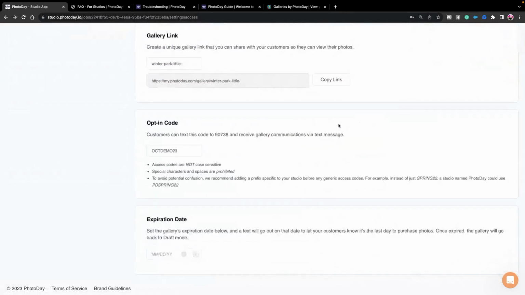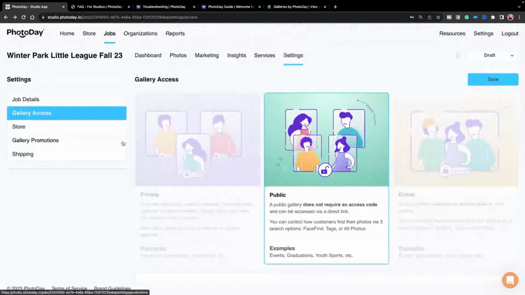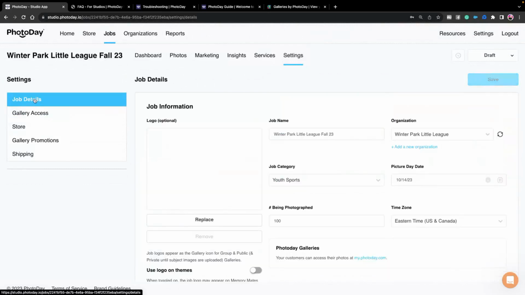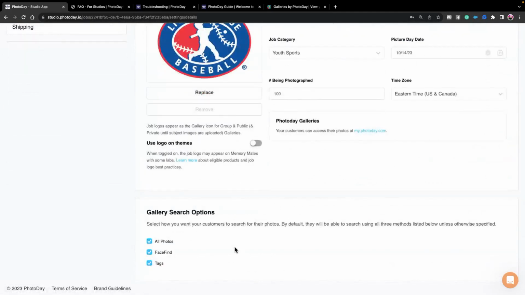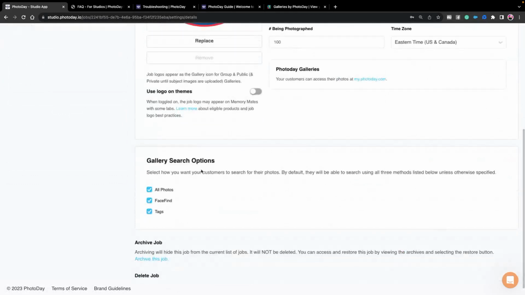And then from here, I'm going to go into my job details just so I can see what I just did. And then I'll have my search options. Now, the search options in a group or public gallery are the same. You have the option to let them search through all photos, to use Face Find, or to use tags. Tags is a folder structure. I'm going to show you how that works.